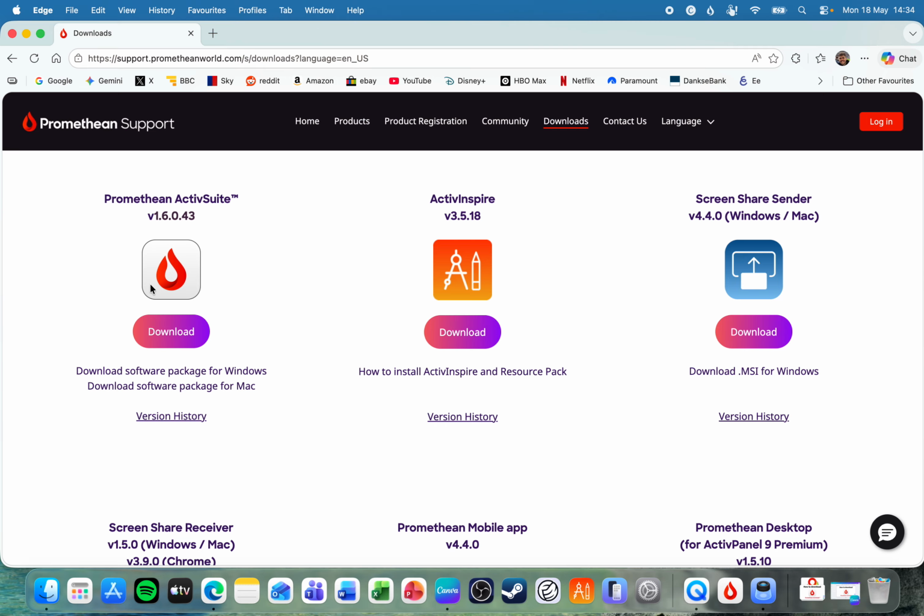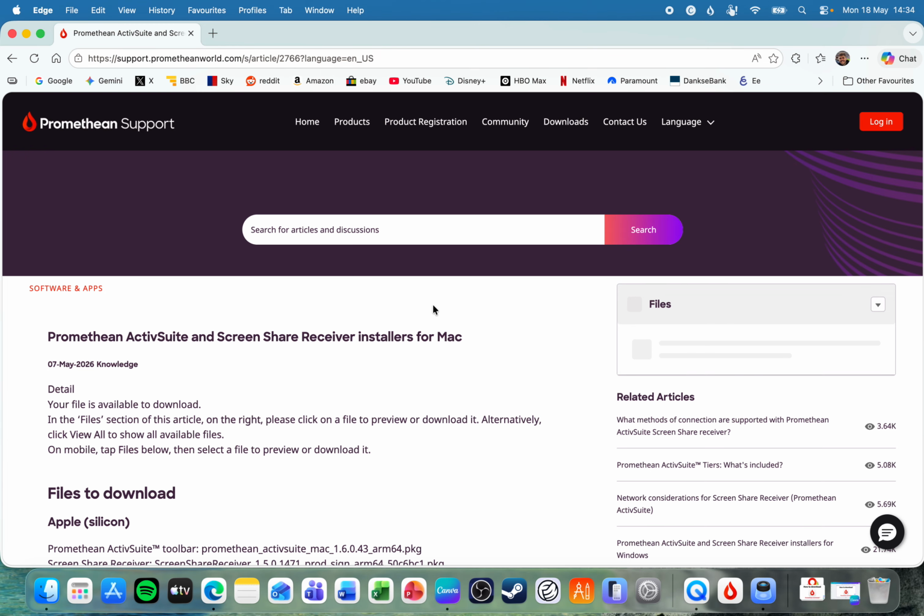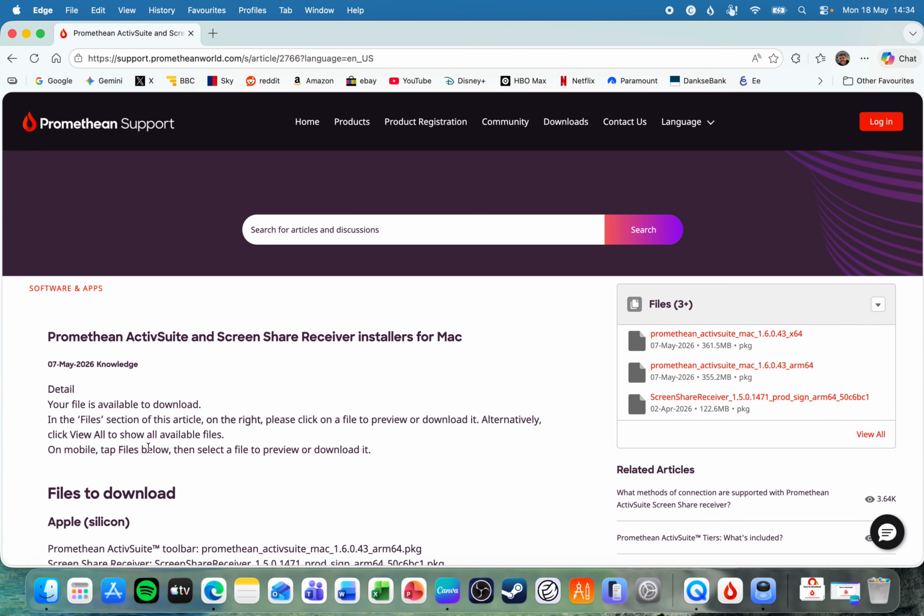You'll see Promethean ActivSuite is listed here. Depending on your ecosystem, what you're downloading, you choose either software package for Windows or software package for Mac. Now I'm on a Mac at the moment, so I would choose Mac, and then I would download it. Depending on if you're using a Mac, you would have to check to see what kind of Mac you have.